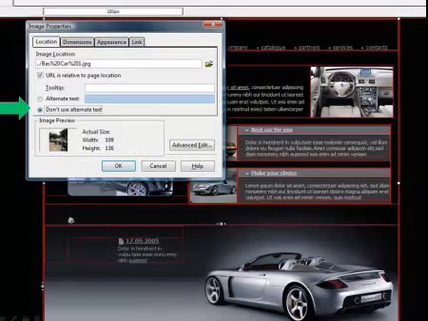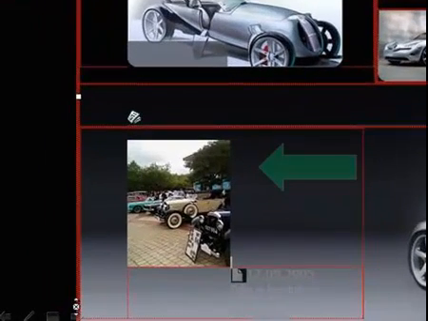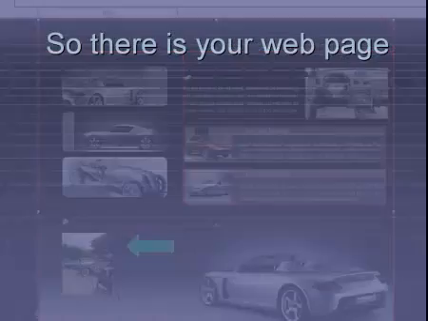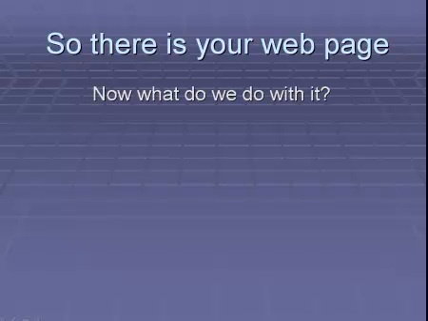Once you've done that, your picture will appear in your web page in place of the picture you just deleted. So there we are. That's the picture that I've just put in there using the simple steps that I've just shown you. So there's your web page.